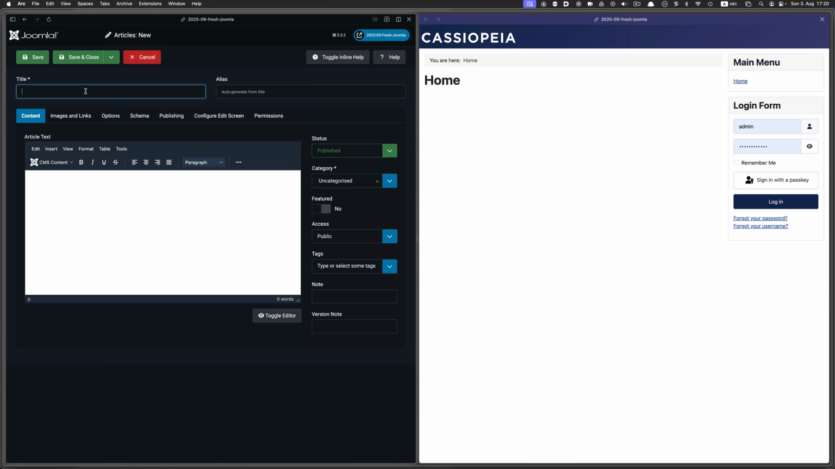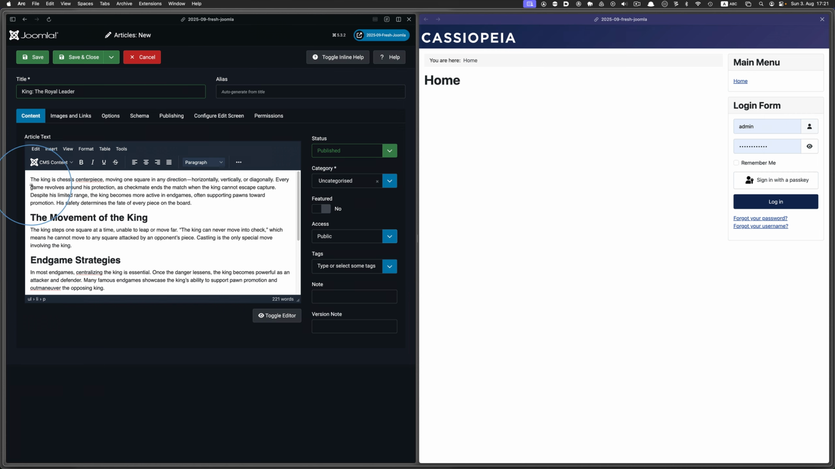We're going to create the King article. We enter the title, King article, and we have a subtitle, if you will, the Royal Leader. Now, we're going to add 2 to 3 paragraphs about the king here to our article. We're going to make sure that the category is set to layout testing and that the status is published.